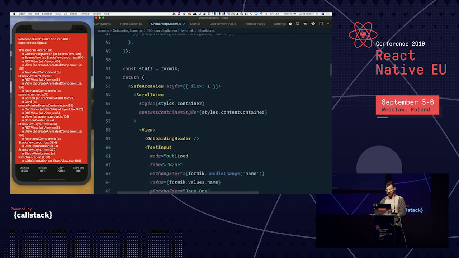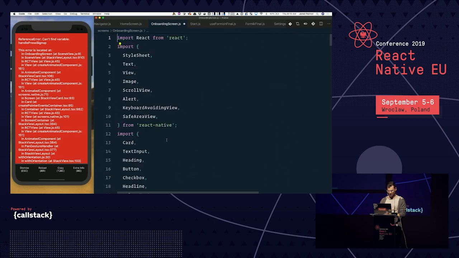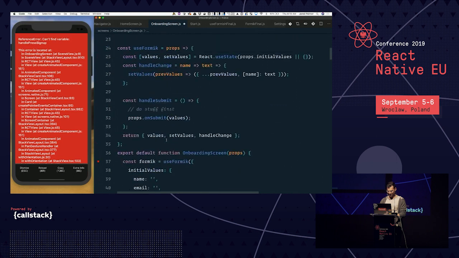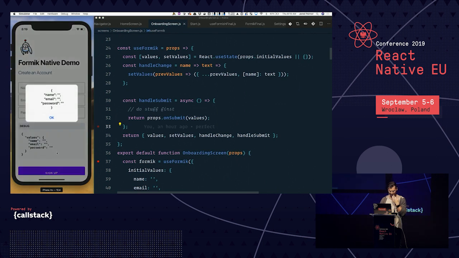Can't find variable handle press sign up, right? Because now we want formik.onSubmit. And we're going to call it handle submit for symmetry. And at the top here in Formik, we'll pass it down, handle submit. You can make this async if we really want to. And we'll return it. It could be useful later. Okay, so now if I press sign up, we submit.